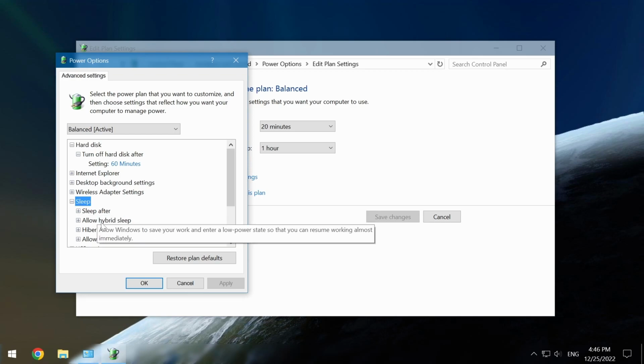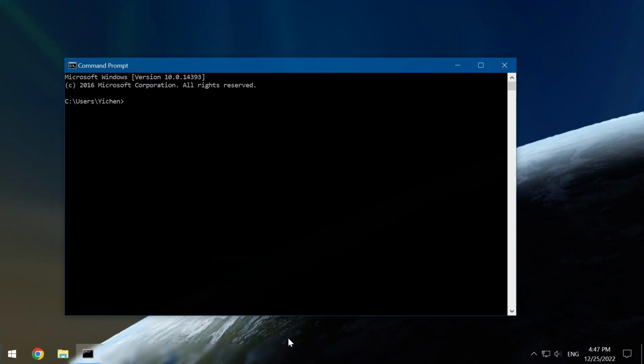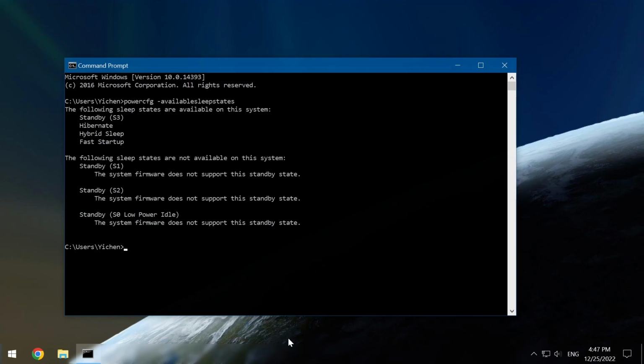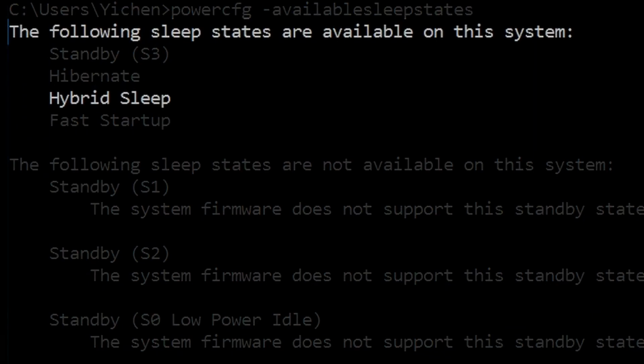After you enter the Advanced Settings menu, double-click Sleep and double-click Allow Hybrid Sleep. Then, turn the setting off if it's on. If you couldn't find Hybrid Sleep under the menu, chances are your computer doesn't support it. One way to check is to enter this command in the command prompt. I'll also paste it in the video description. This command should show you if Hybrid Sleep is supported by your computer.